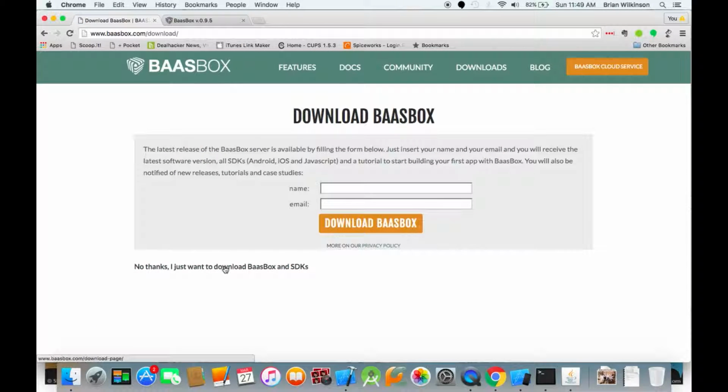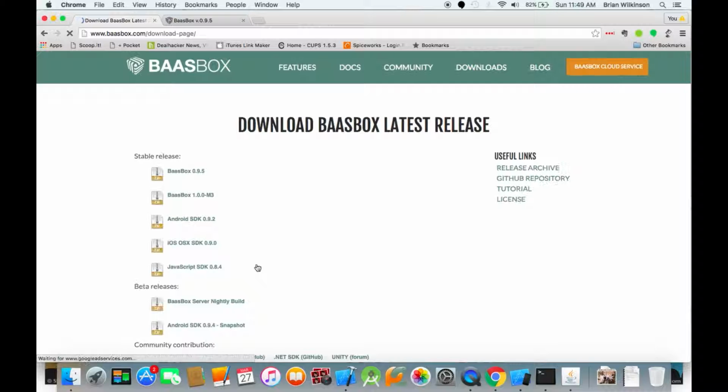And when you do it, you're going to download the BaasBox application and an SDK. And an SDK is a software development kit. If you're downloading this at home, you'll want to download the latest stable release of BaasBox and the appropriate SDK for the platform you wish to develop on. Once you download BaasBox, you're just going to open up a terminal command and run it. And again, I'll leave that as an exercise for you.